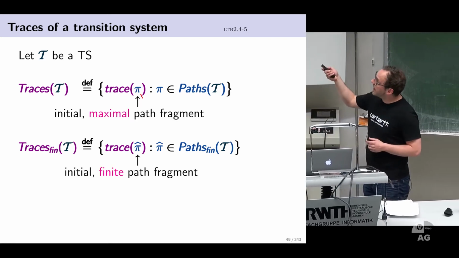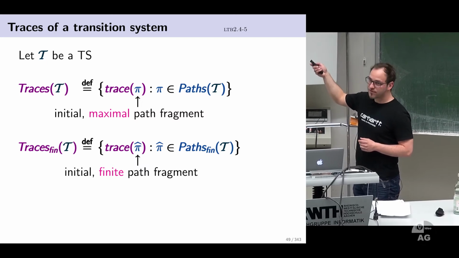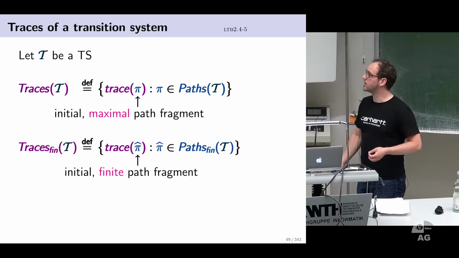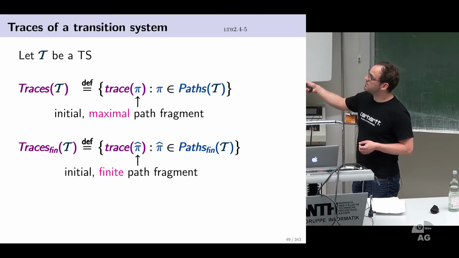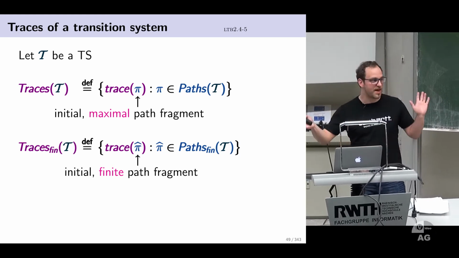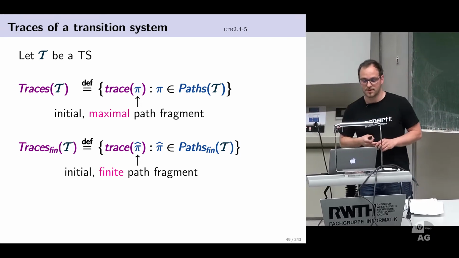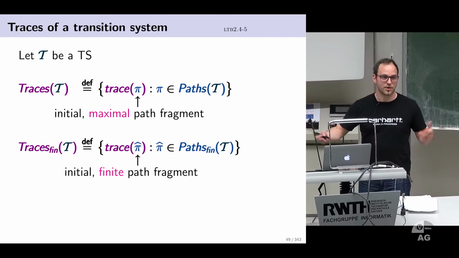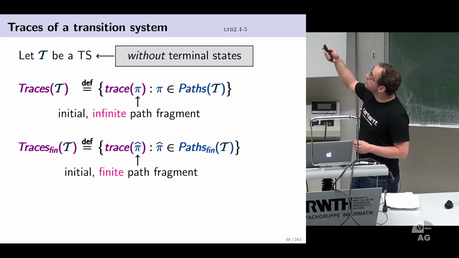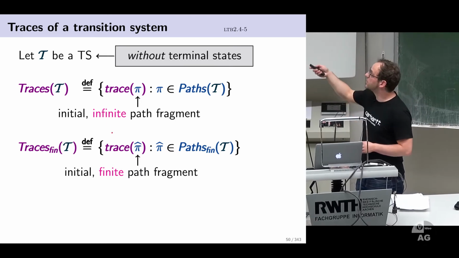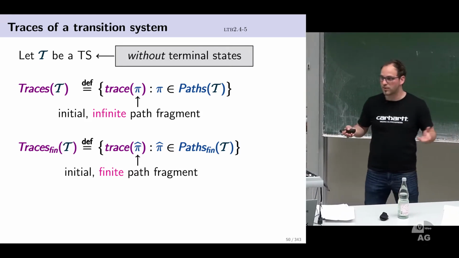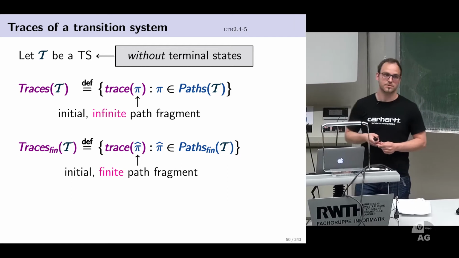Okay, and recall again that a path in the transition system is a path fragment. So it's a sequence of states. It starts in the initial state, and it's maximal. You need to proceed as long as you can. And here, you drop this maximality and you restrict to finiteness, right? So finite traces can stop at every point, whereas infinite traces need to go on as long as possible. Okay, and if you decide to assume that there are no terminal states in your transition system, you can drop the maximal here, but just write infinite, because a path will be infinite if and only if it's maximal.